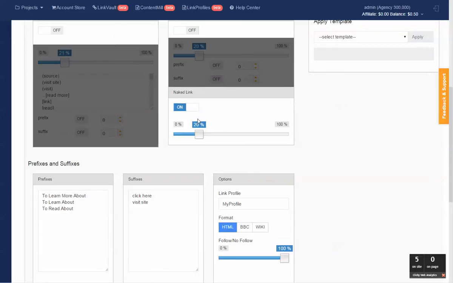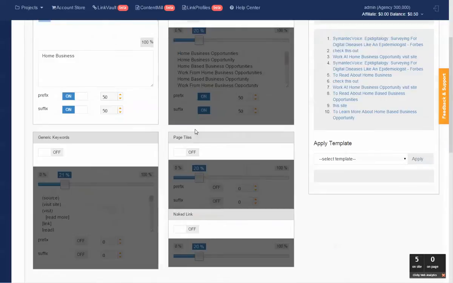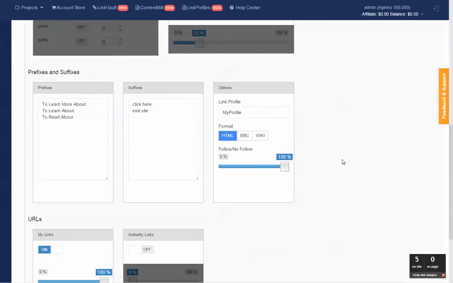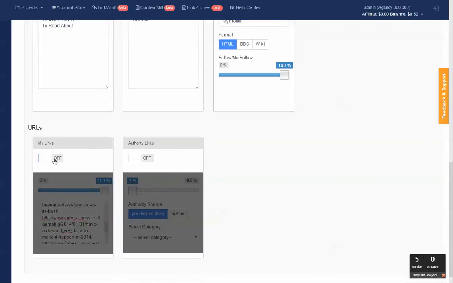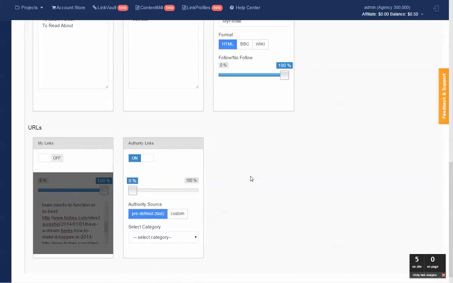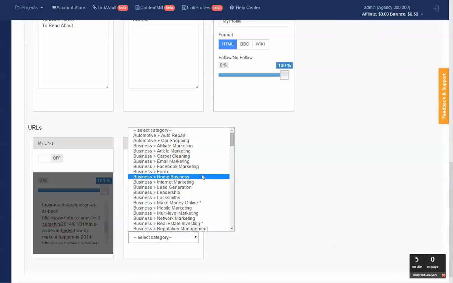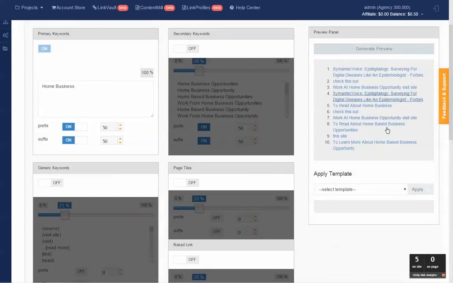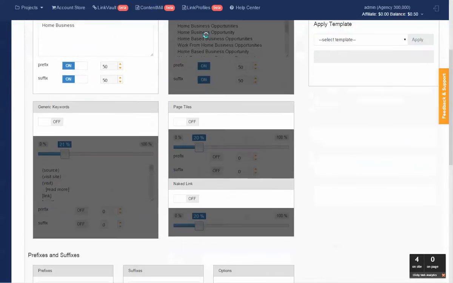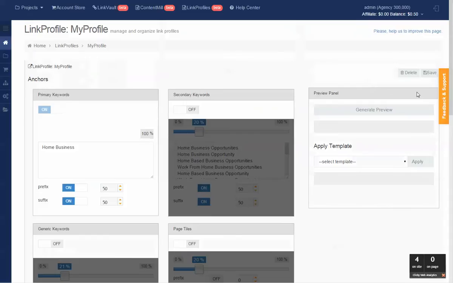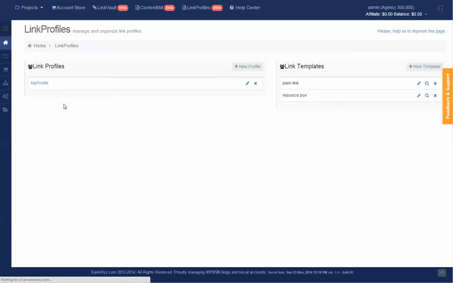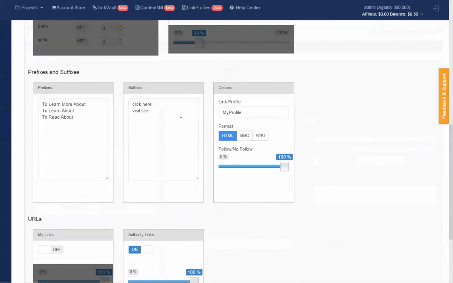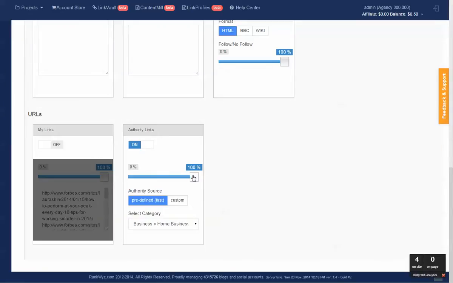Now, I disable everything. So now I will show you how easy it's now integrated with authority links. So I enable authority links. Select home business from predefined. Okay, there was a small glitch that required me to save the profile before I see authority links, which is not a big deal. So now I'm going back to authority links, make it 100%.